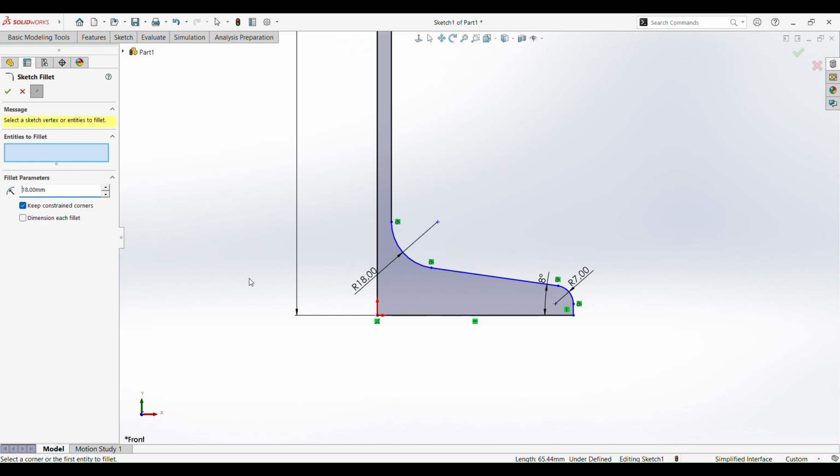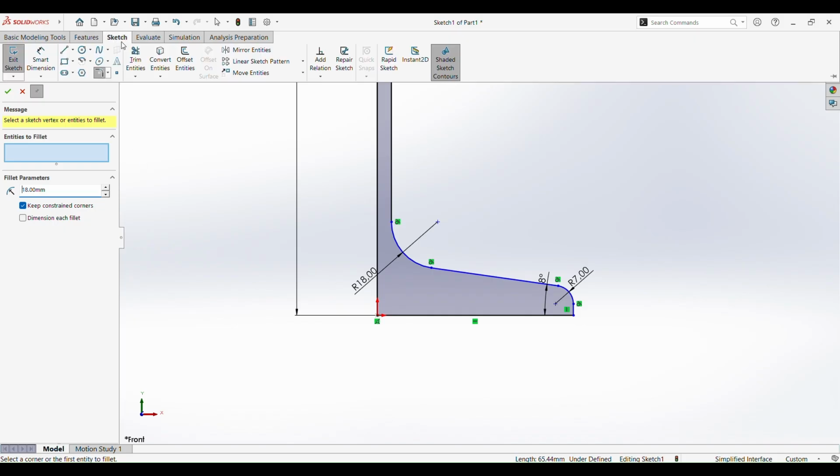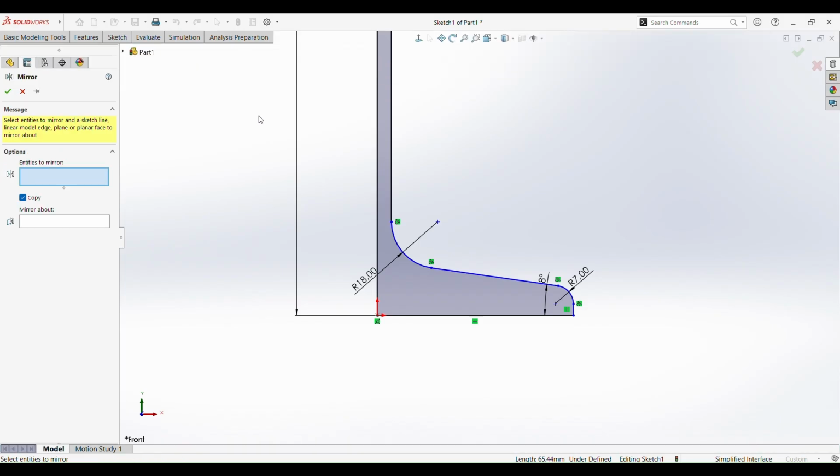Finally, we are ready to complete the drawing. Go to the Sketch tab and press Mirror Entities. The first thing to choose is what we want to copy. You can click on each line separately like this.